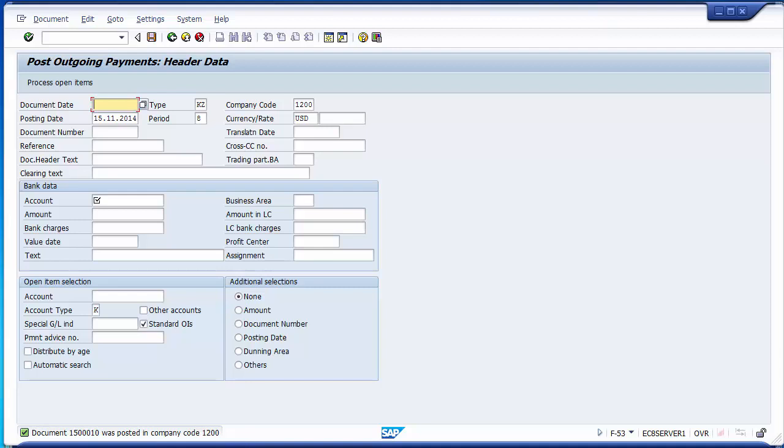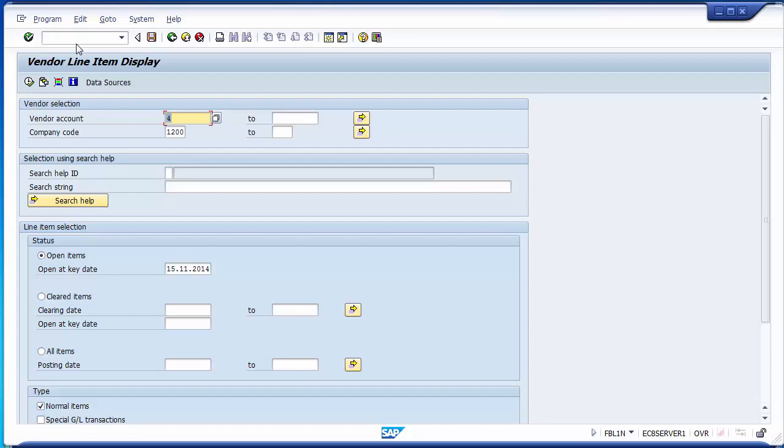Now once we have made the payment, let's have a check on the vendor ledger account. It is FBL1N, enter. Once you move over here, again you can select the vendor account and have a look at the open items. It says there are no open items. Why? Because earlier it was an open item when we booked the invoice. But when we made the payment, we selected that open item, that is the invoice, and against that we made the payment. So what the system does is clear the open item to cleared items.